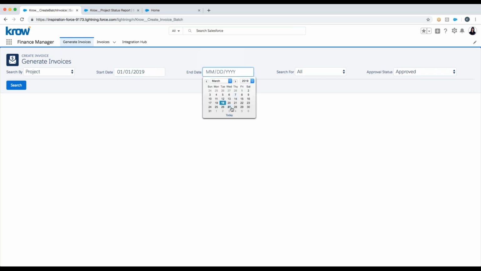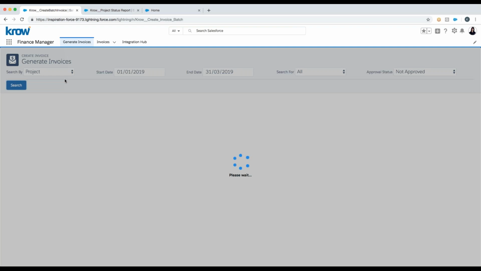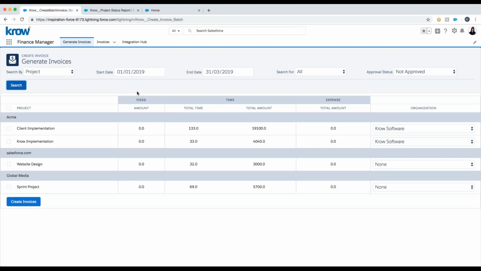I'm just going to go back in time here so I have some data to look at. And I'm just going to click search. And the system is automatically going to generate or pull back information based on what has been unbilled activity within that period of time, no matter what the billing type. And Krow supports many different billing types: fixed fee, time and materials, milestone, retainers, installment, recurring, and so forth. And it's going to pull back based on those rules any and all fixed amounts, time and expense amounts, expenses, and so forth that are available to be billed during the time frame I selected, and I can choose one or all projects and automatically create those invoices on demand.